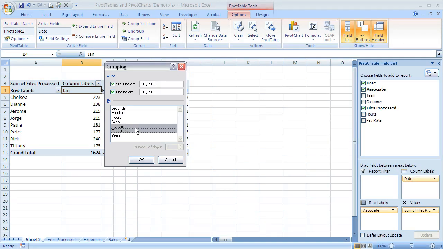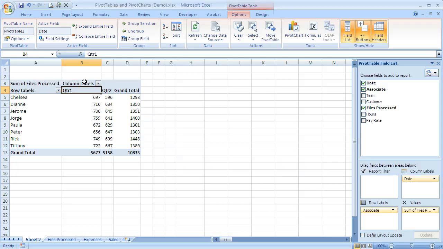Now you can see actually both of these are gray, and that's because we are able to use multiple at the same time. In this case, though, I'm going to undo the months one and just do quarters to show that to you, and then we can try some multiple ones. And I'll click on OK. And now it just summarized by quarter. So it gave me these totals. And remember from our values section over here, we have sum, so we know that it's adding it up. So this is the total number of files Chelsea processed in quarter one.